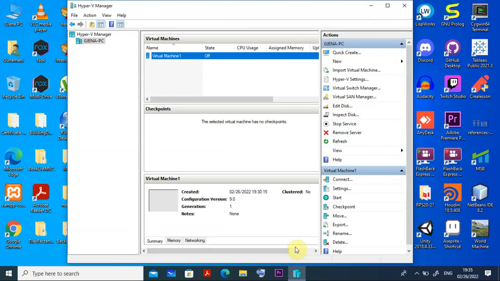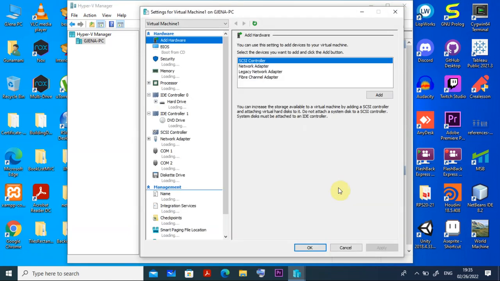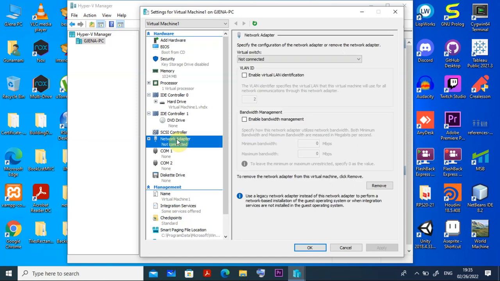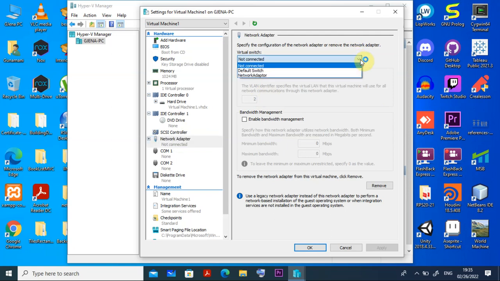Then, selecting the virtual machine again, you go to the settings again. In the settings, you go to the network adapter. Where is your network adapter? You check it here. Network adapter is not connected; initially it was there. Just now you put the network adapter.